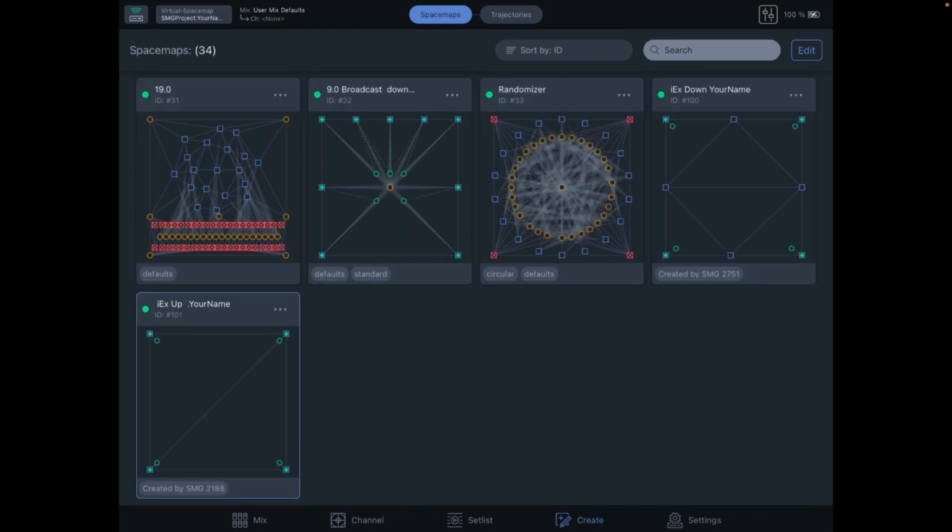So that's it with this particular video. We have created both an up and down space map at this point. In the next video, we will start setting up the mix, but let's not forget to save.